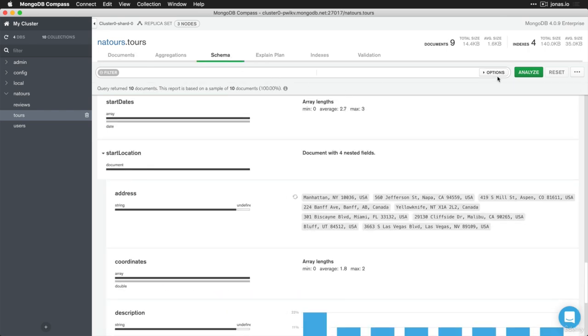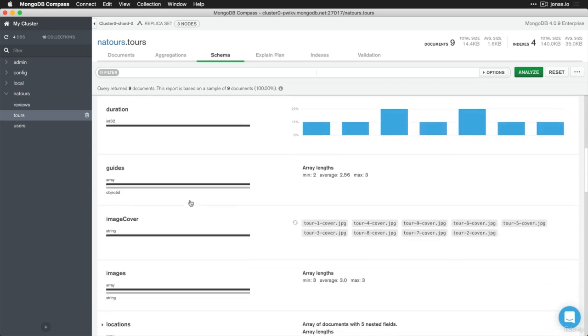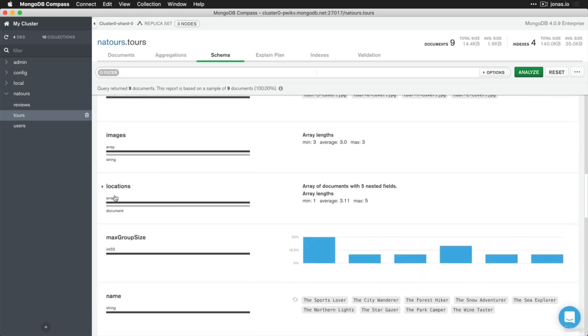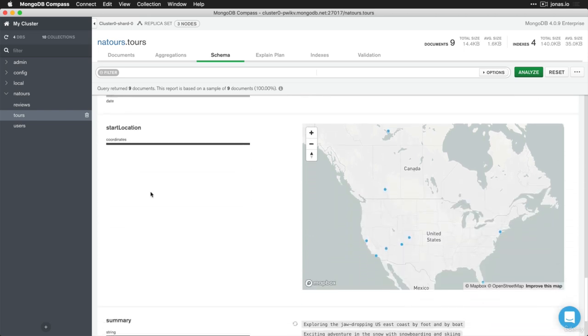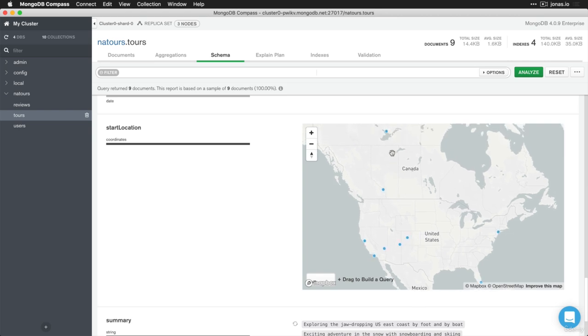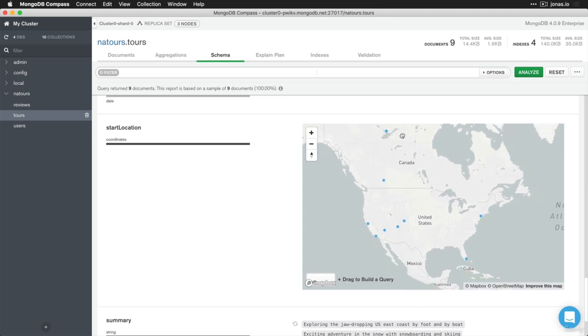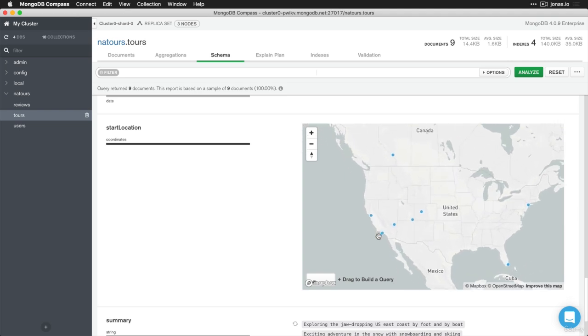And back to our schema, let's analyze it again. Okay, so here we have the start locations. Oh, and here you already see the map. So that's great, right? That's really a handy feature. So we should have 9 points here. So 1, 2, 3, 4, 5, 6, 7, 8. And one up here, the 9th one. So probably this one is to see the northern lights, right?